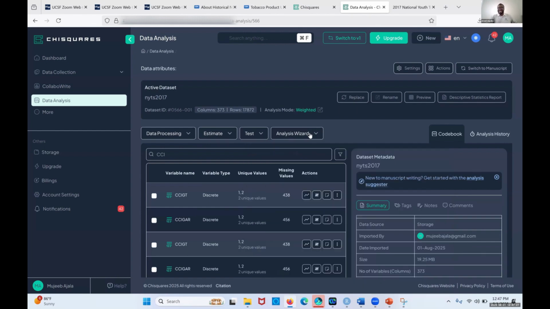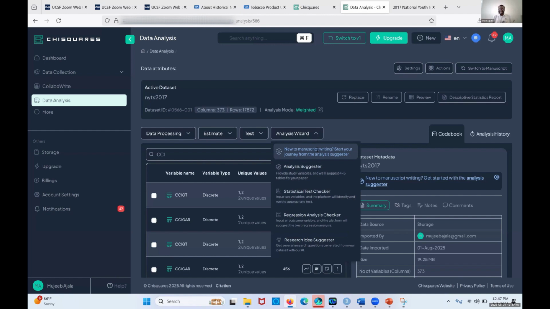Then Analysis Wizard is really if you have no clue about what you're doing. Remember I said that the platform is designed for an 8-year-old child. Well, an 8-year-old child has no idea of knowing, oh, I need to do an ANOVA here, or oh, I need to do a chi-square test here. They have no clue about all of those things. They need to be guided. So the Analysis Wizard is really for people who need a lot of guidance.